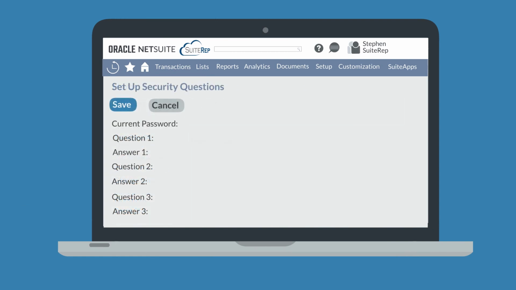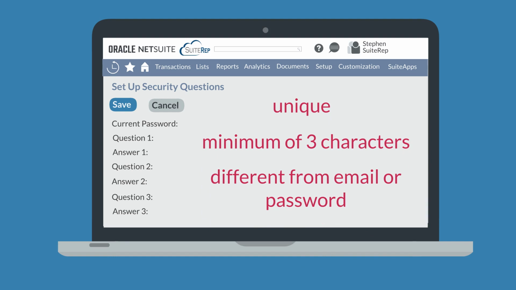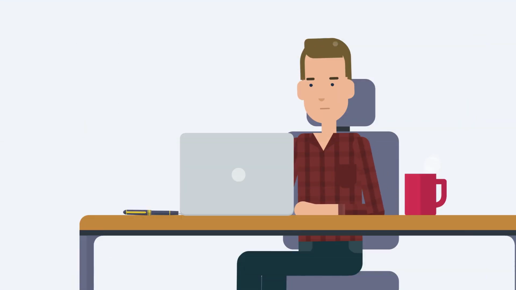When setting up security questions, you will first need to enter your current NetSuite password. Then, you can choose 3 security questions from the drop-down lists and provide memorable answers for each one. Each answer must be unique, have a minimum of 3 characters, and be different from either your email or your password. Answers to security questions are not case-sensitive, so you just have to remember the actual word that you use to answer each question.